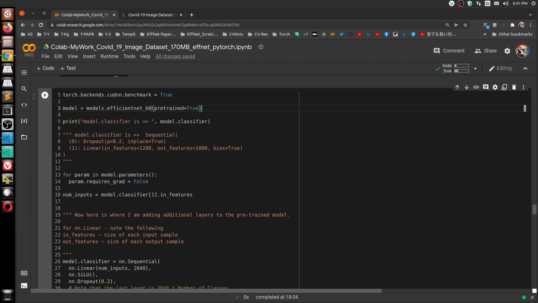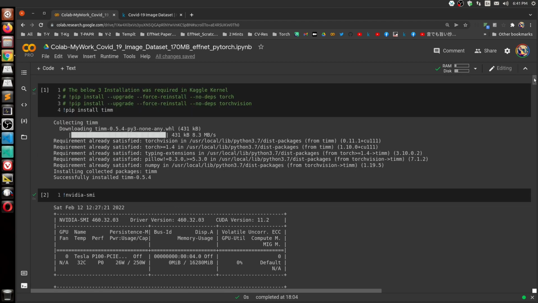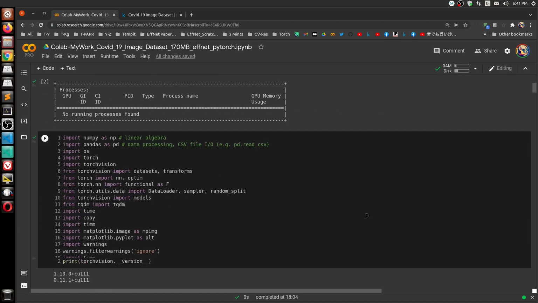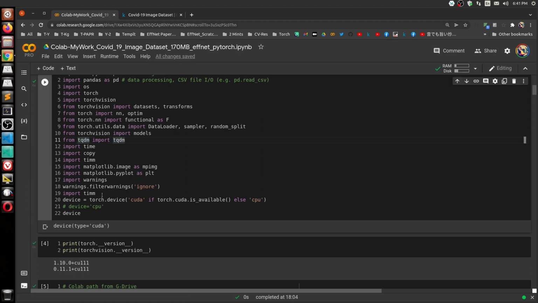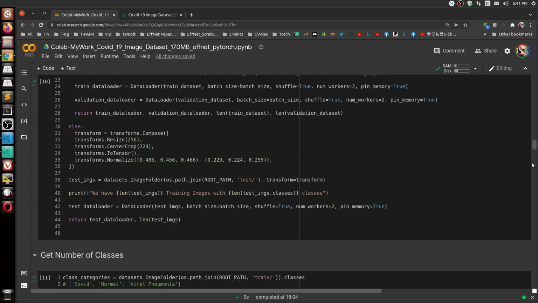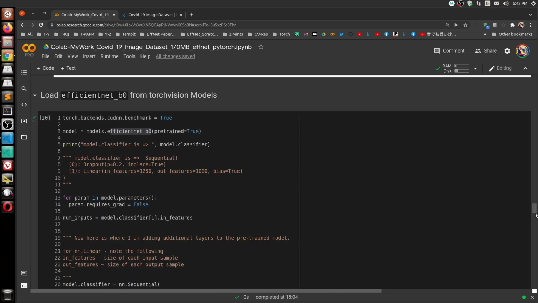And because I am using the pre-trained EfficientNet B0 model, this is the key defining line, that is model equal to models.efficientnet_b0, pretrained equal to true. And EfficientNet B0 is what I have already imported at the very top. Let's quickly see the line. That line is where my models come from torchvision.models. So this line, torchvision imports models, and from this module I'm importing the EfficientNet B0. Let's go back to my line.